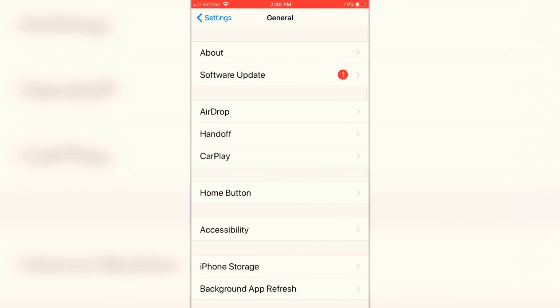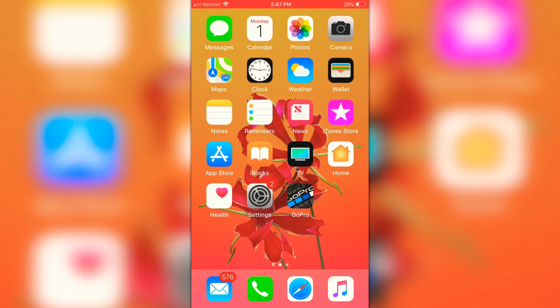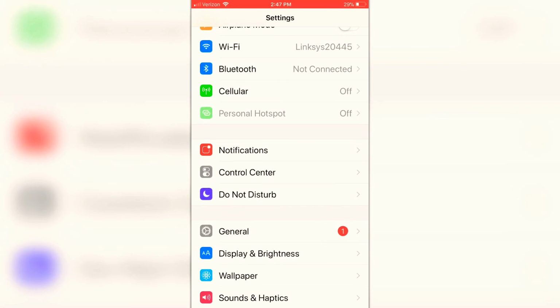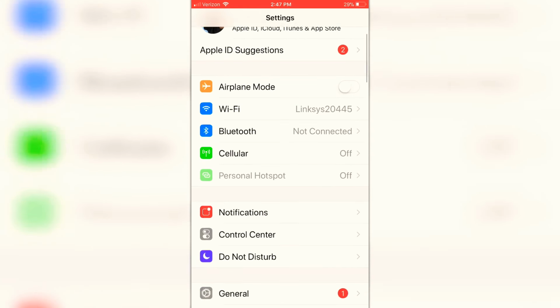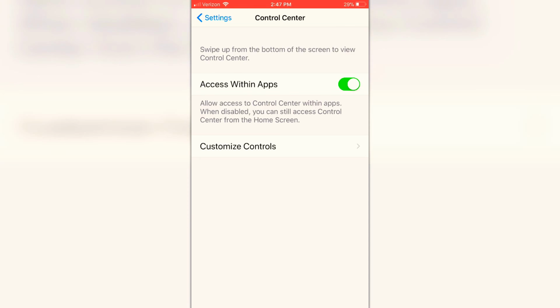Once you're on iOS 11, you want to go to Settings, and go down until you see Control Center. Right here, you want to click on that. And once you're there, there are two prompts. You want to click on Customize Controls.